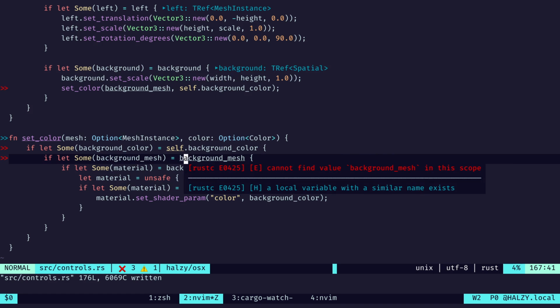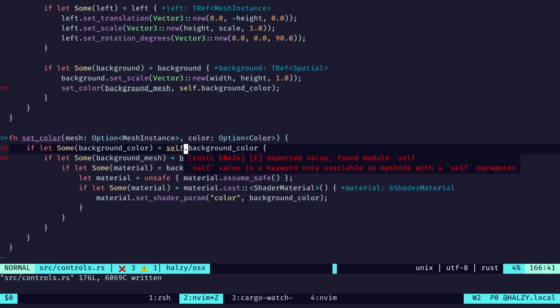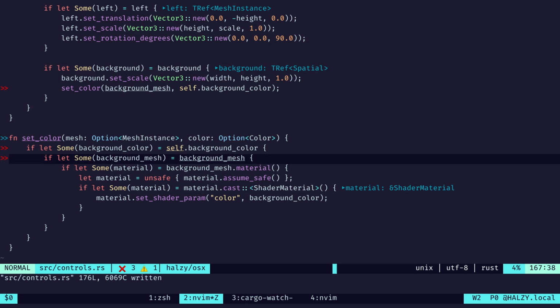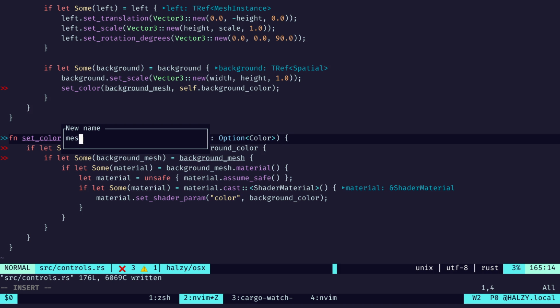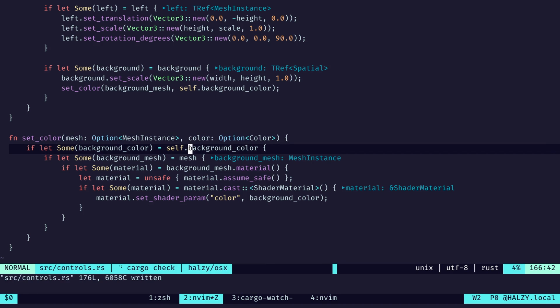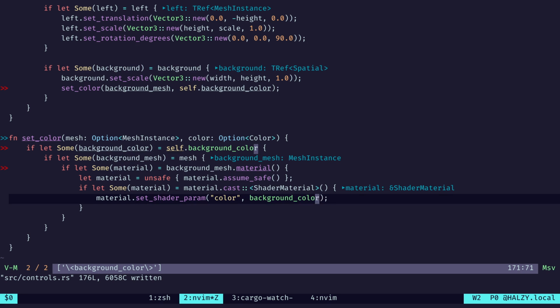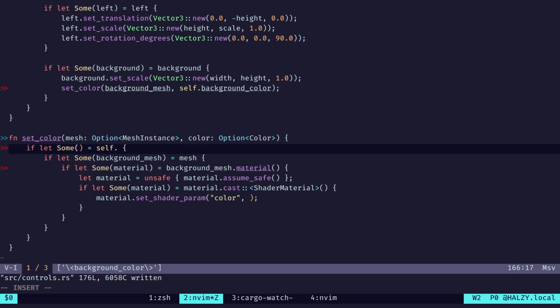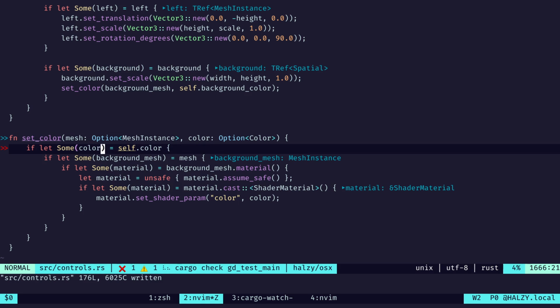So if we have a background color and we have a mesh, what we can do real quick, bring in this to background mesh and back. I could have searched and replaced or another fun stuff. There. No longer using self.